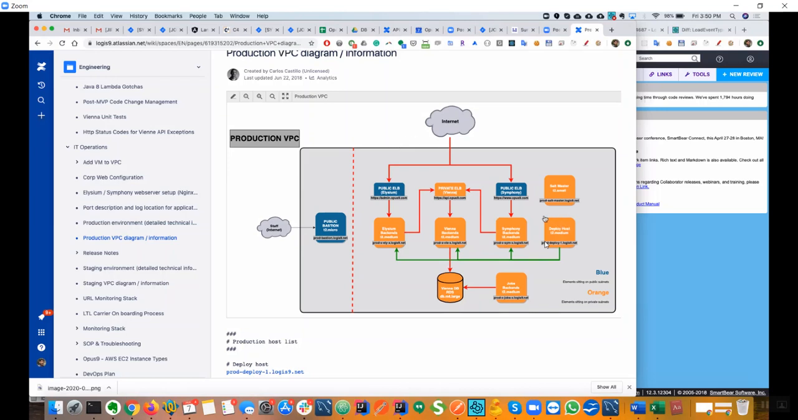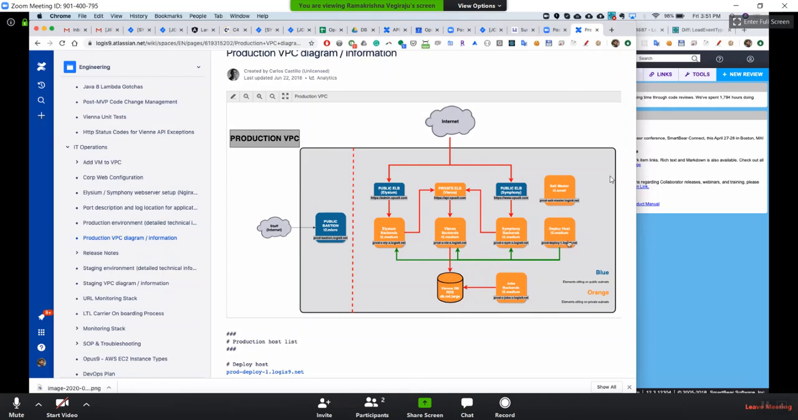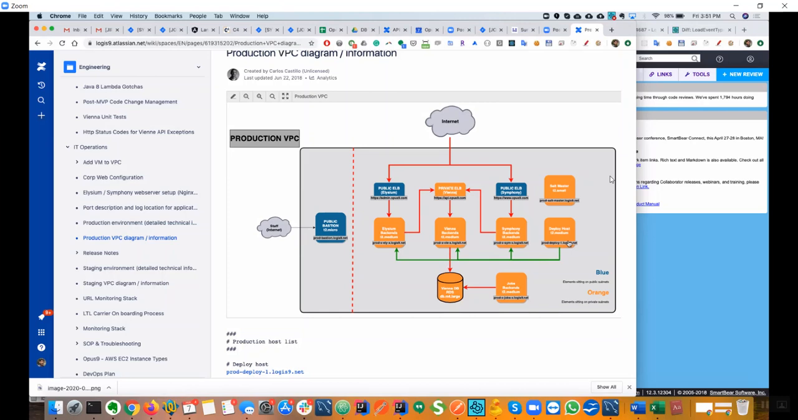So here we have the deployment server. On the deployment server, we will check out all our source code, and we wrote our own script to make the deployments. From this server, we will make the deployments.